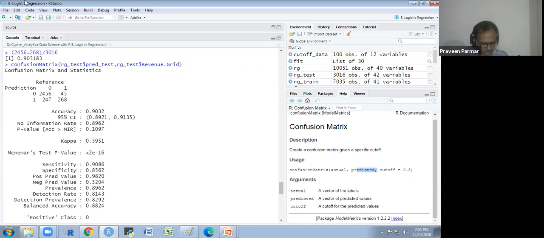I have to get the actual and predicted. Okay. The actual, write the reference and predicted: 0 1 0, 2 4 5 6 and 45, 2 4 7 and 268. Get the total: 13 9 6 and 11, 12 13 till 13.